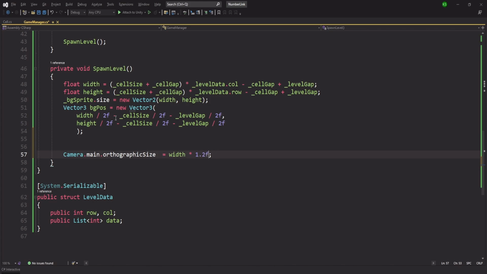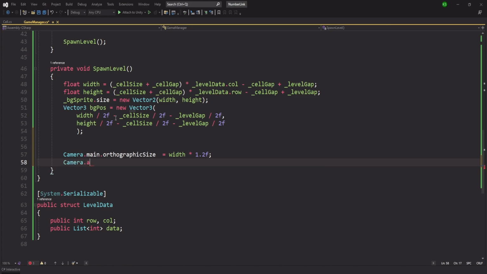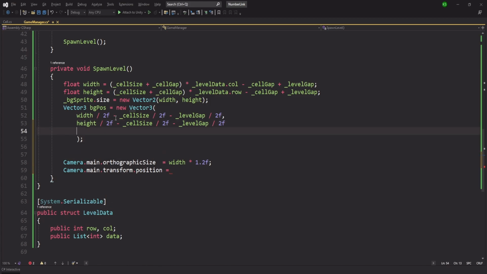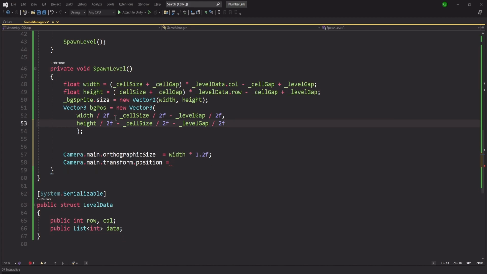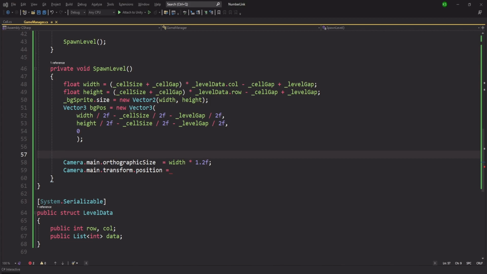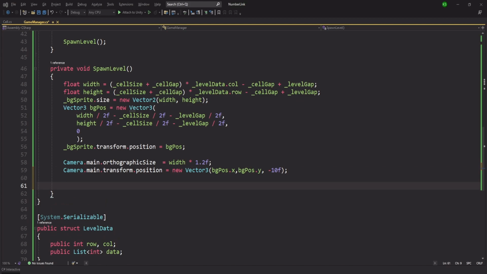And camera dot main, let's set our orthographic size, and it is going to be our width multiplied by 1.2f, and for our camera dot main dot transform dot position, we need to set our background position first. So our background sprite dot transform dot position is going to be our background position, and our camera's transform position is going to be new Vector3. We are going to copy the background position's x and y value, and the z is going to be at -10f. So our camera and background is set up.